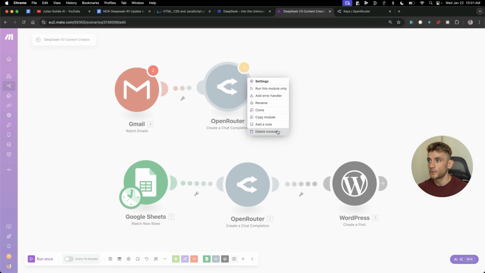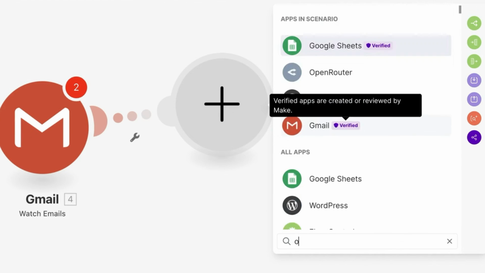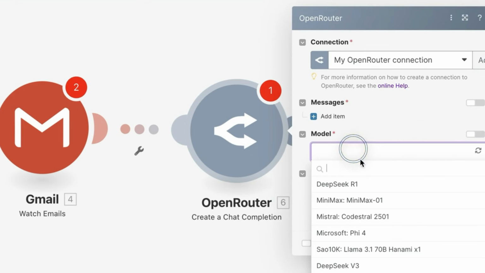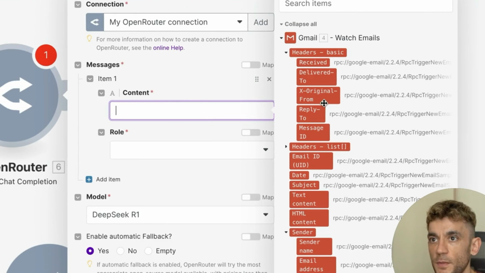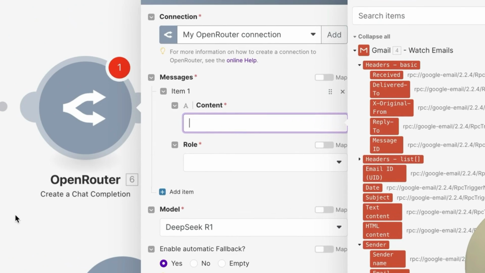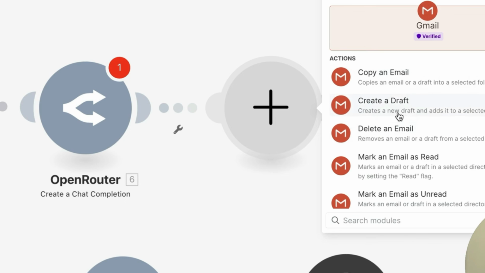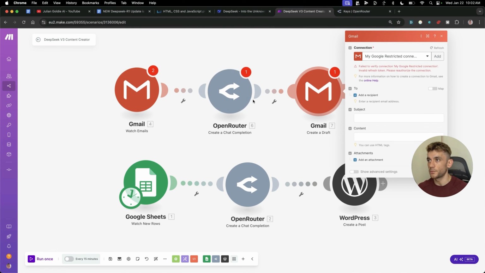To do that, it's pretty simple. What you would do is right click, add a module, type in OpenRouter, connect your API, then select create a chat completion. And then from here, you're going to select DeepSeek R1, right? And then you can take all the information from Gmail, plug that into DeepSeek, and then you're going to add a new Gmail connection, which is create a draft. And you can just draft the email based on the response from OpenRouter, right?